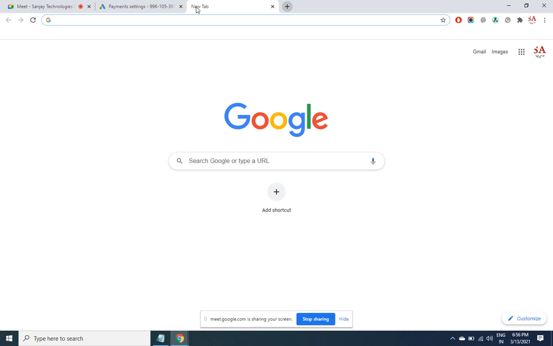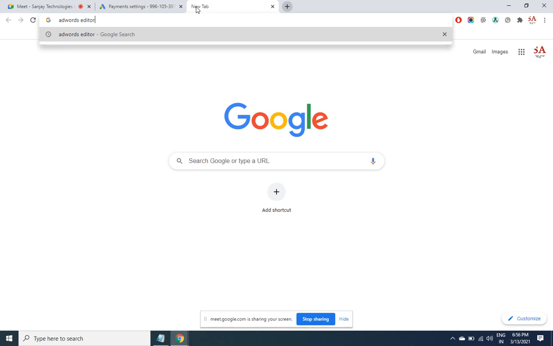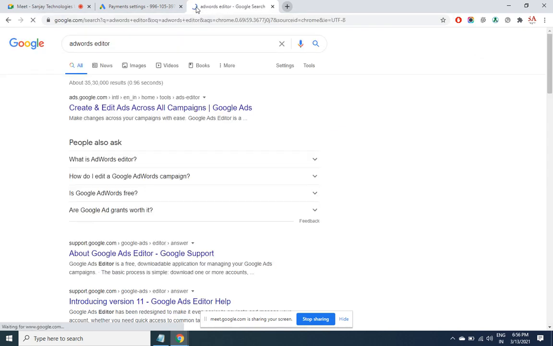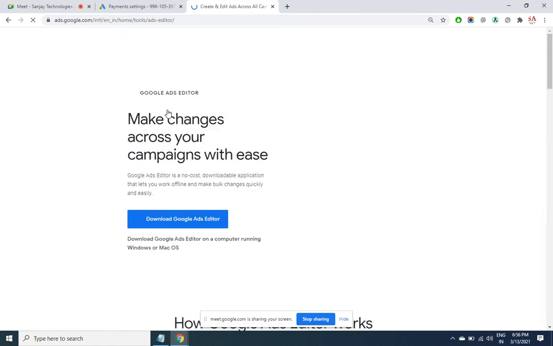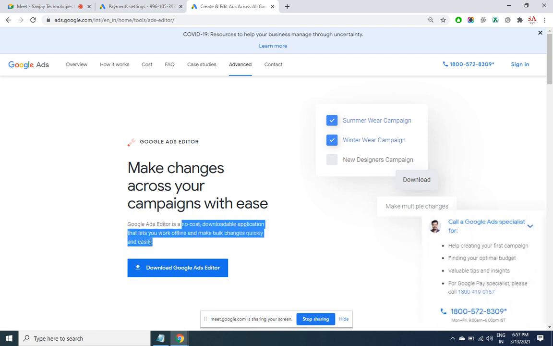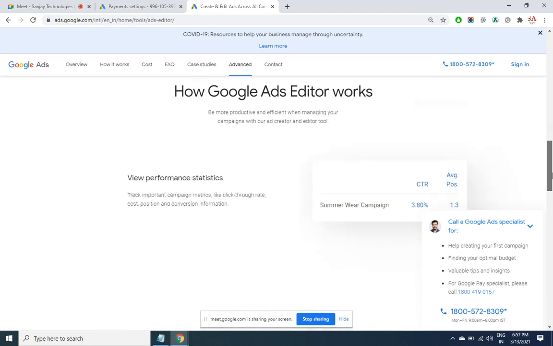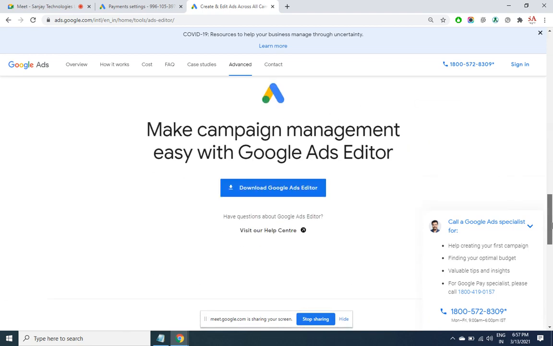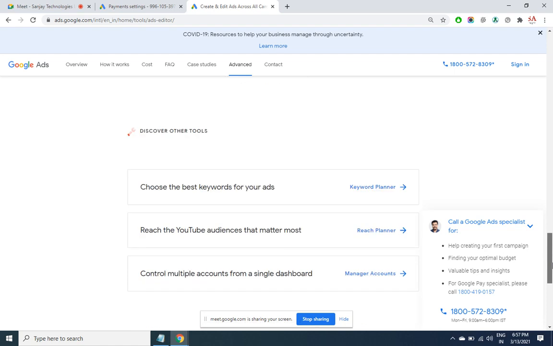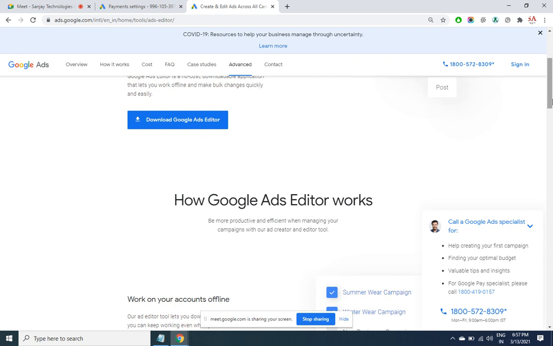You can download this tool for free from Google. If you search for AdWords Editor, you'll find it. Even the import and export option is there. Bulk changes can be done. If you are not comfortable with the web version, you can go with the desktop version. Everything remains the same, only the interface is a little faster.